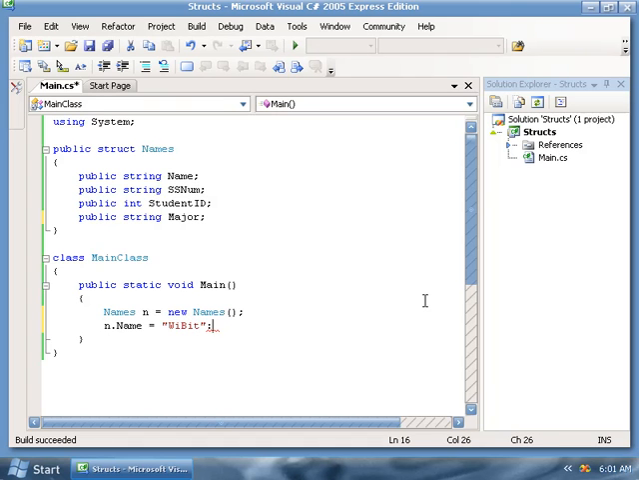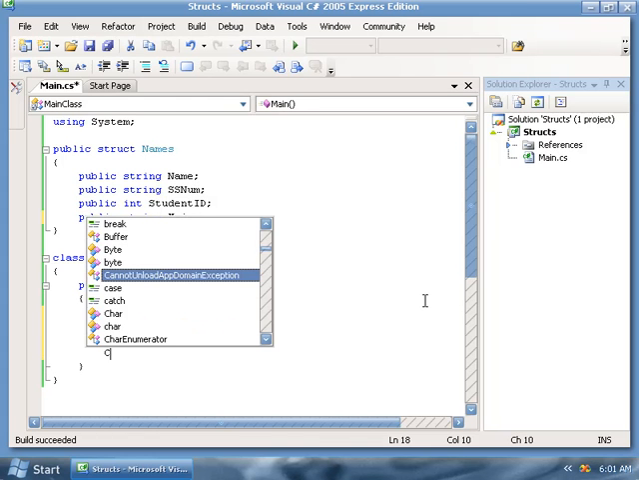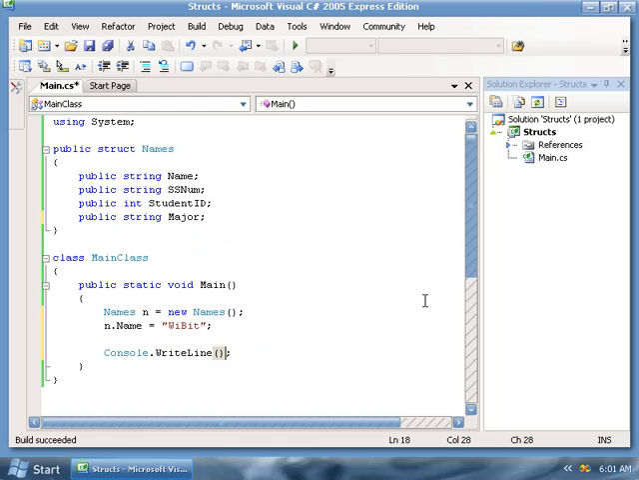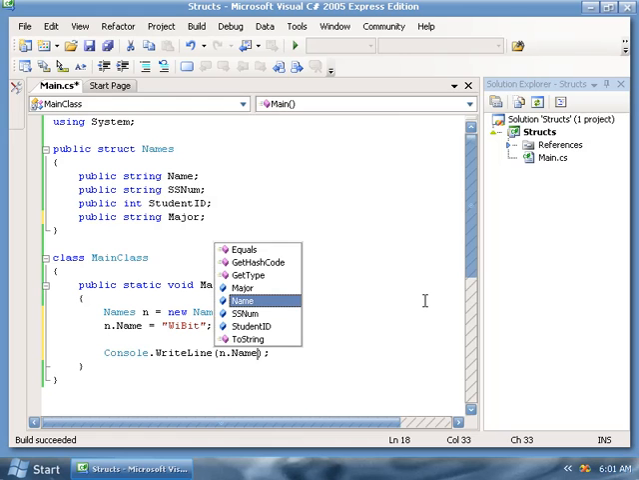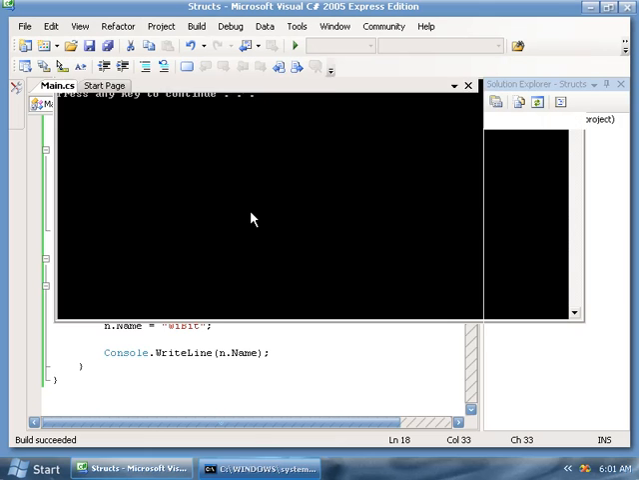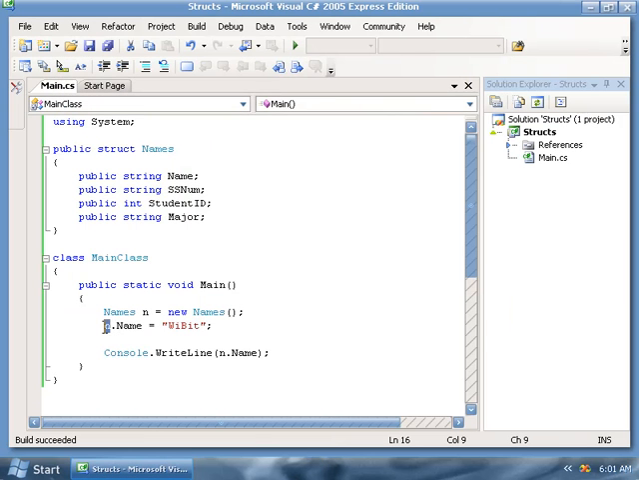And to access this, whoops, I did a colon, it's supposed to be a semicolon. We can do console dot write line, and inside here we're going to access n dot name. Oops, get rid of that. Control F5, and wibit is stored in there. So basically, inside of this n, which is the name's data type, access the variable name and name it wibit.